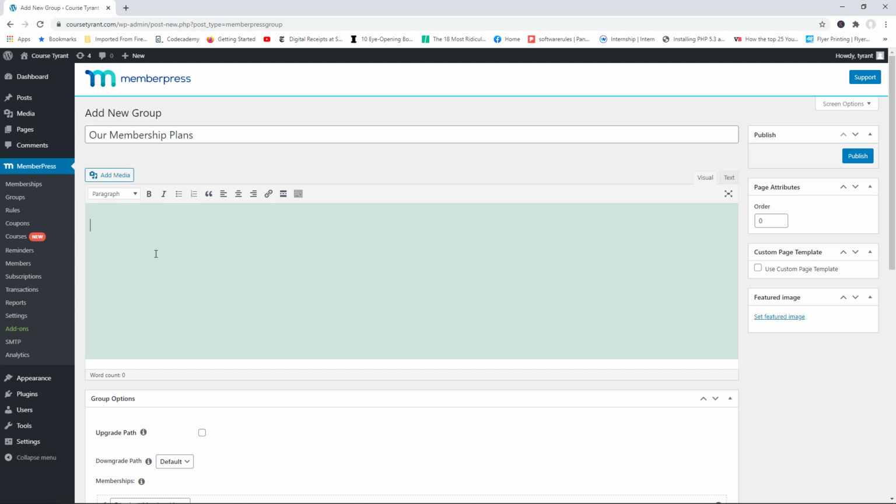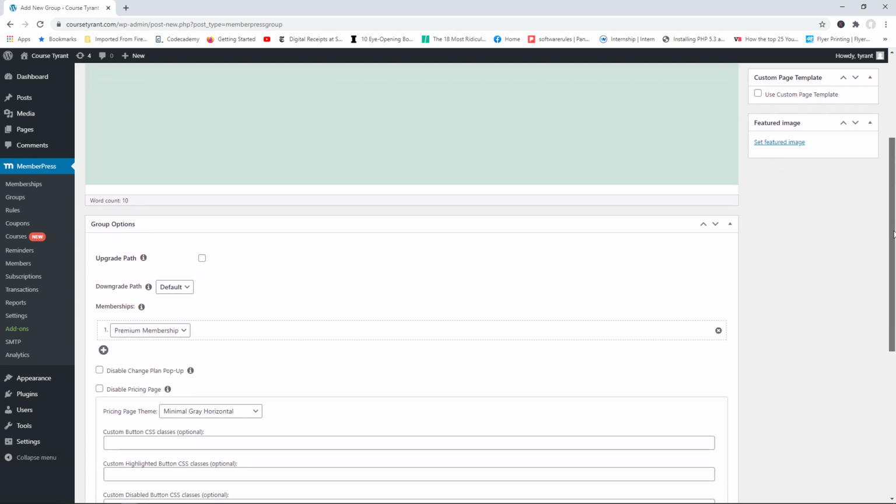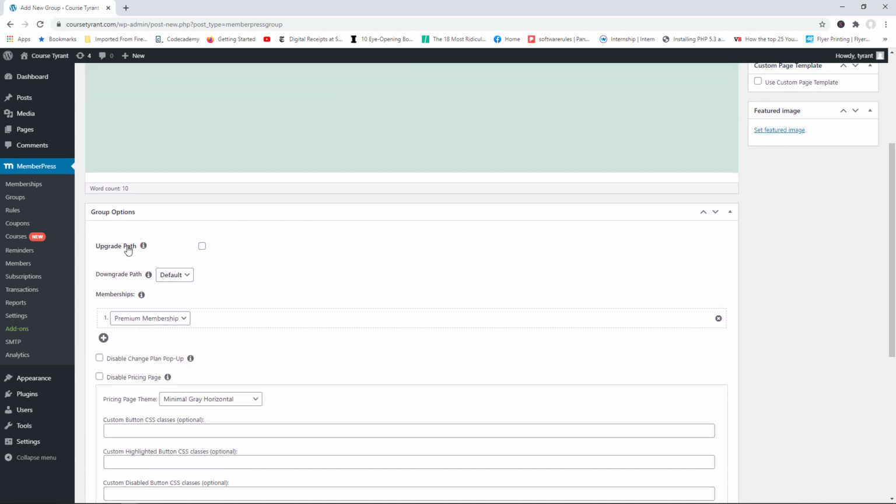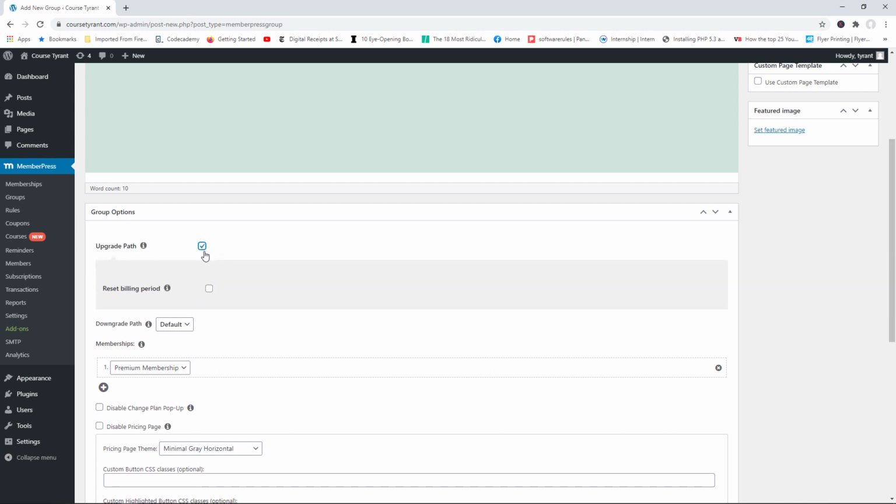So I'm going to come in here right now and paste some text. I just basically say below you can see and compare all our membership plans. Let's scroll down here and now take a look at this. We have the upgrade path. Basically, do you want your members to be able to upgrade their membership plans? Yes. So I'm going to tick the box right here. And then if they decide to switch from, let's say, standard to premium, would you like to reset the billing period? You can either tick the box here or not. It's all up to you.